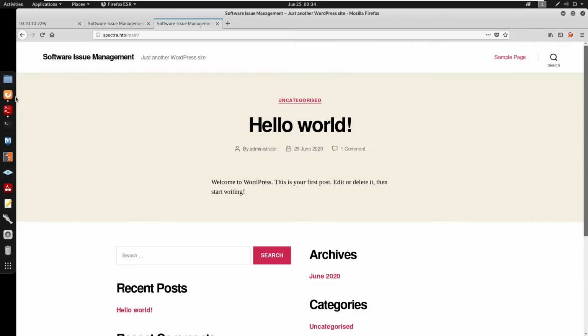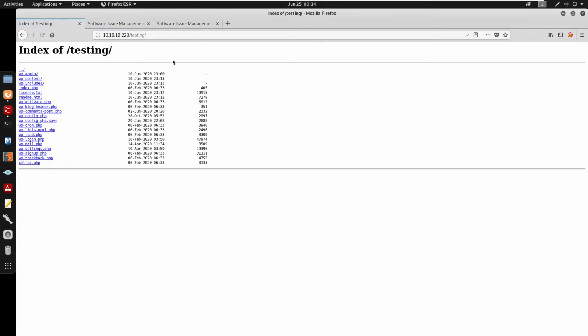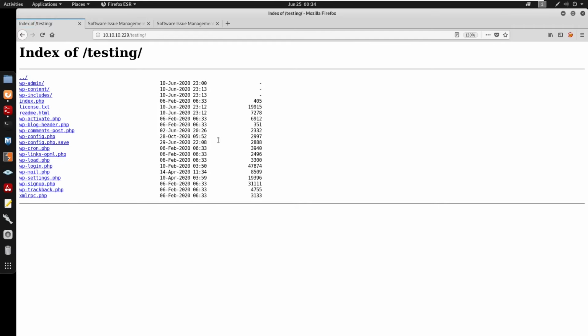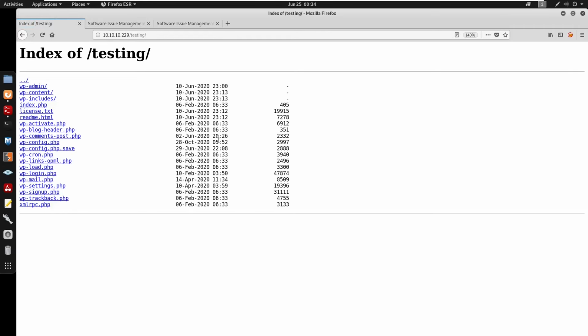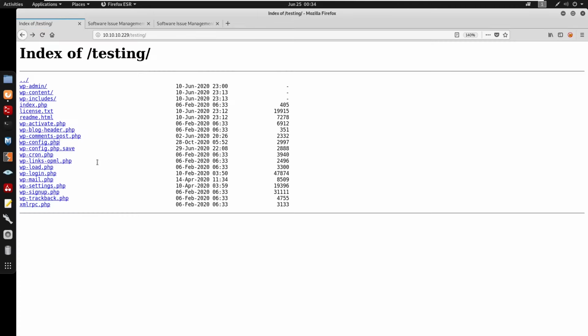We do get a /testing, so I'm gonna start by visiting /testing. Doing this, it does seem like we do have active directory listing for /testing. It does seem like this is under the config settings for WordPress, because we do have wp-config.php, and we also do have a wp-config.php.save, right?